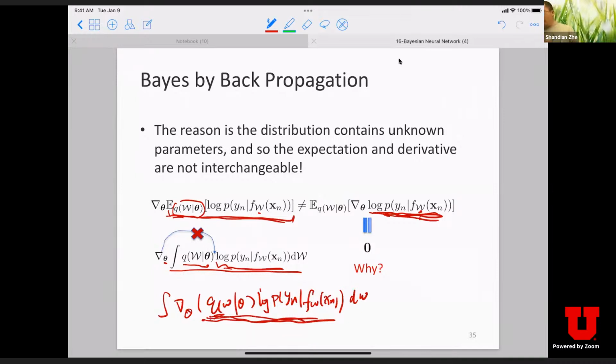Basically, you have to compute the gradient of Q(W given theta) times the log likelihood, and also Q(W given theta) times the gradient of the log likelihood. You apply the rule and you do a bunch of things. That's not the focus of our lecture today. We're going to introduce another, even simpler approach to address this issue: how do we compute the gradient of this integral?